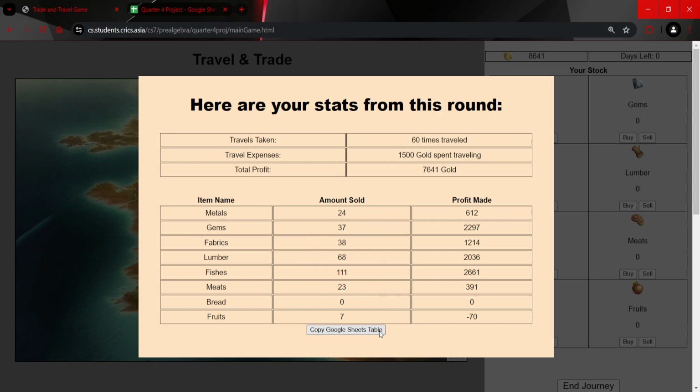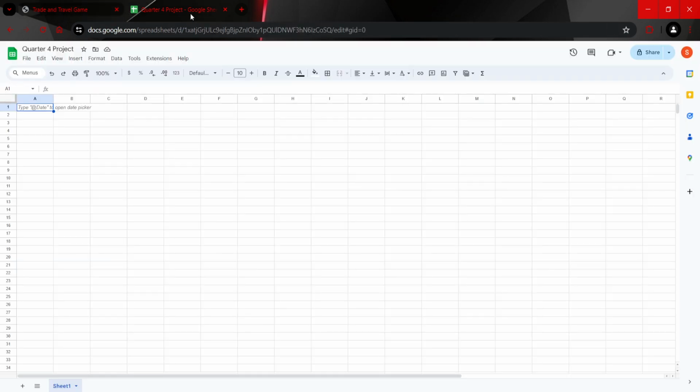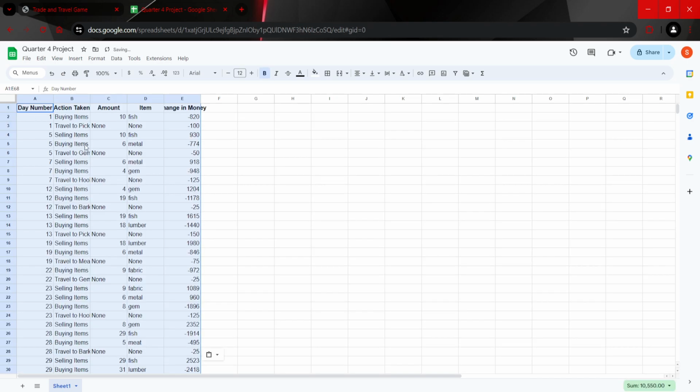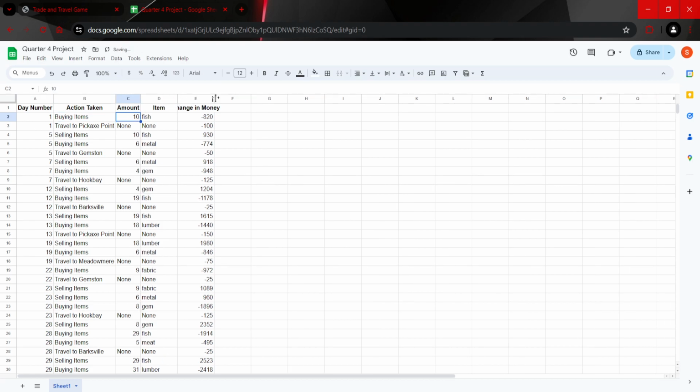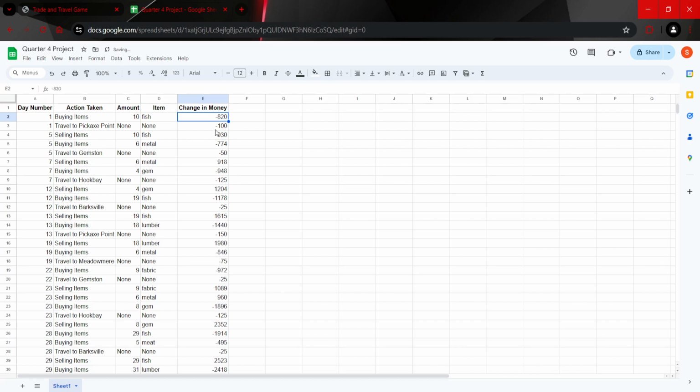All you need to do is press Copy Google Sheets table, go to the Google Sheets that is assigned to you on Google Classroom, and you can just press Control V. Once you press Control V, it would put down what you did on each day. So for example, on day 1, I was buying items. I bought 10 fish, and that means I spent 820 gold coins, right?